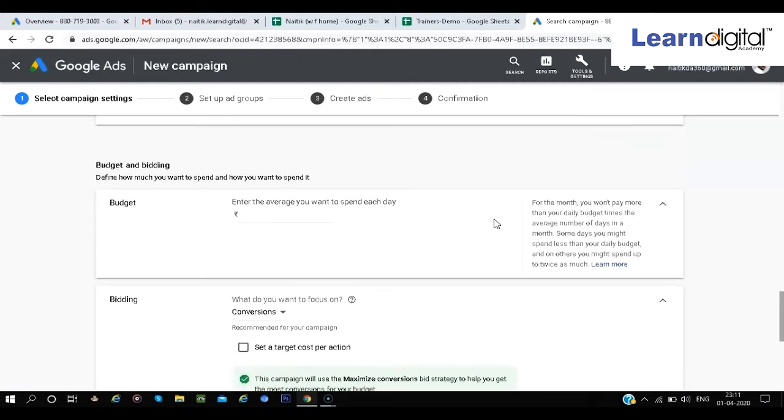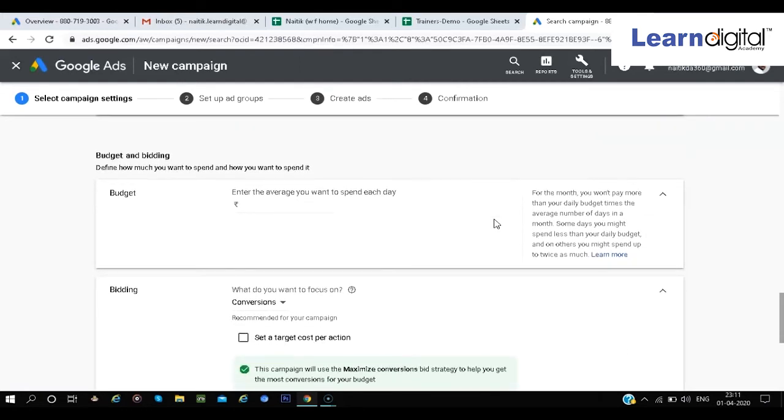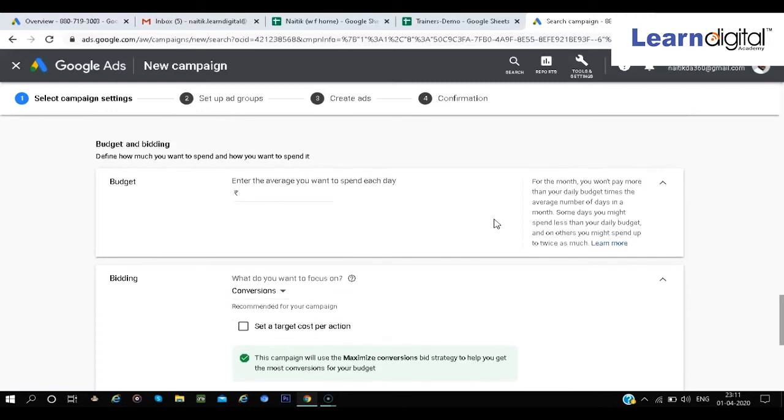Moving forward, next one is your budget and bidding. So let me talk about budget. Budget over here is given as a daily budget. For example, if I give a budget of 100 rupees and schedule an ad for 1 month, considering 1 month as 30 days, they will charge me 3000 rupees. But on a daily basis, they'll charge me 100 rupees. But you have to understand one thing over here. They have clearly mentioned the average you want to spend each day. So I'm giving 100 rupees as an average.